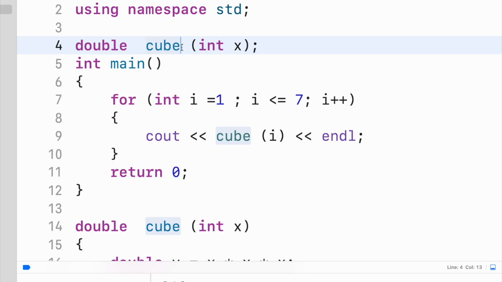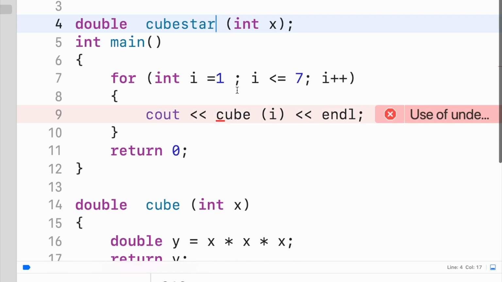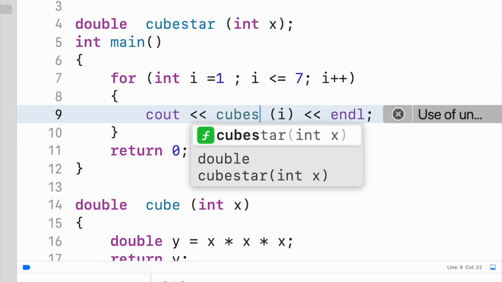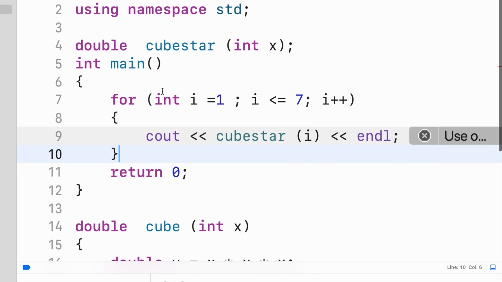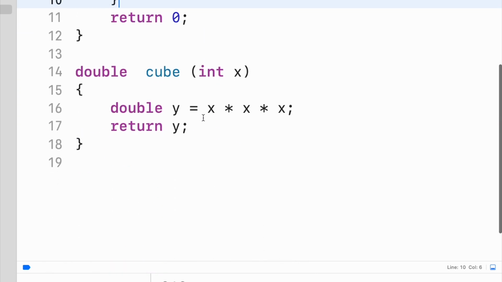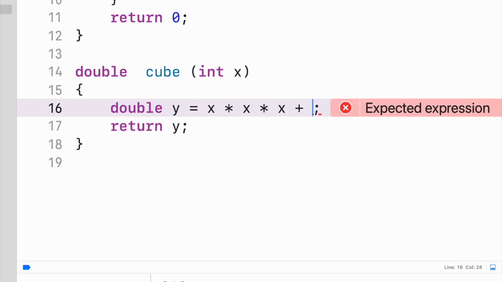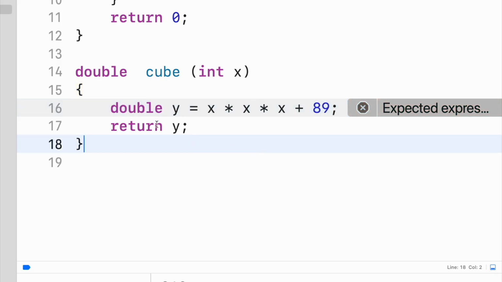We can also change the function a little bit. For example, cube star. So here we run cube star, and also the same here. We should also change this one. But for example, we write, okay, add the result with 89.